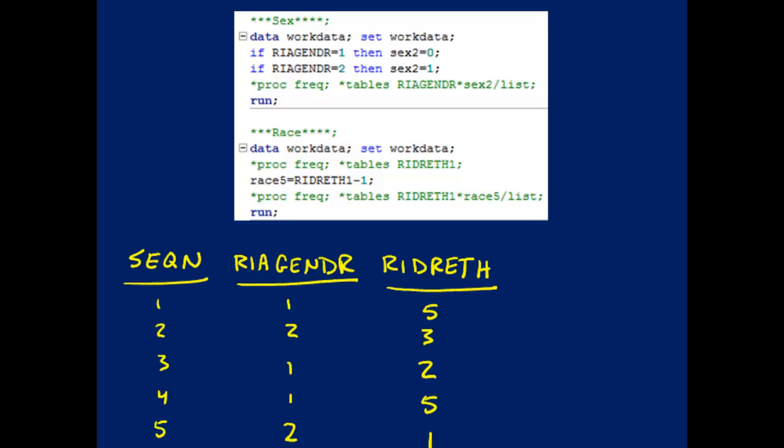So initially, we have a sequence number for everybody. Let's just use 1, 2, 3, 4, 5. These indicate the different individuals' ID numbers. And we have RIAGENDR as part of the original working data set. They're coded 1 and 2, as you'll remember, for male and female. And then we have the race variable, which is RIDRETH, and they're coded 1 to 5. So I've just put some numbers in here to indicate what our working data look like.